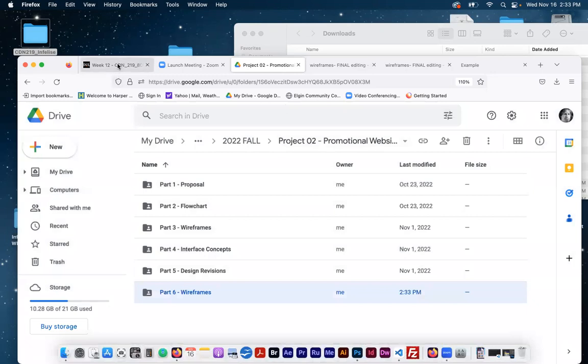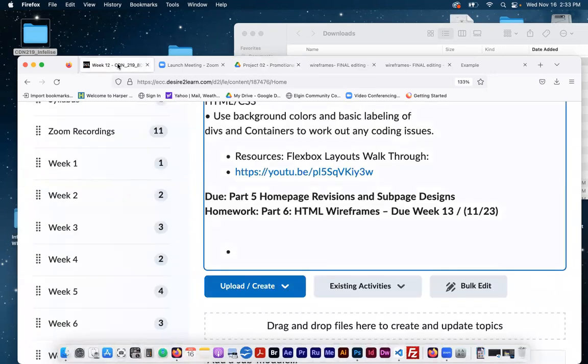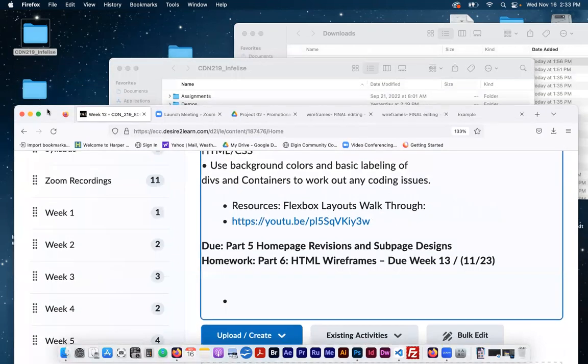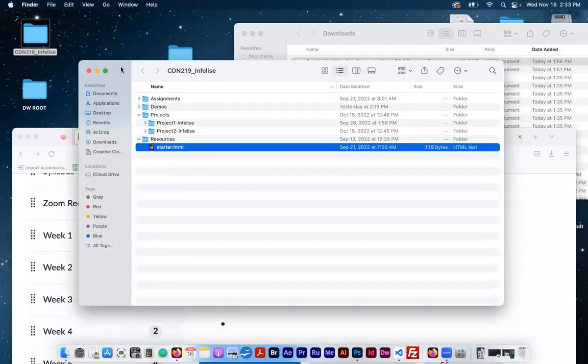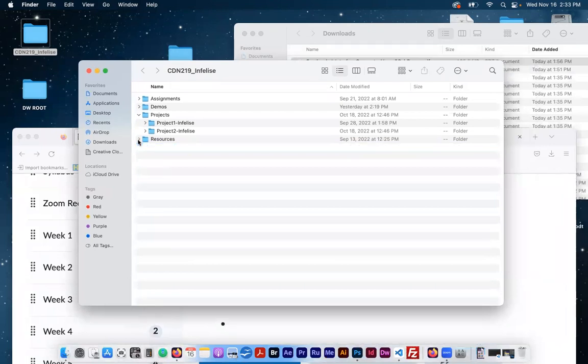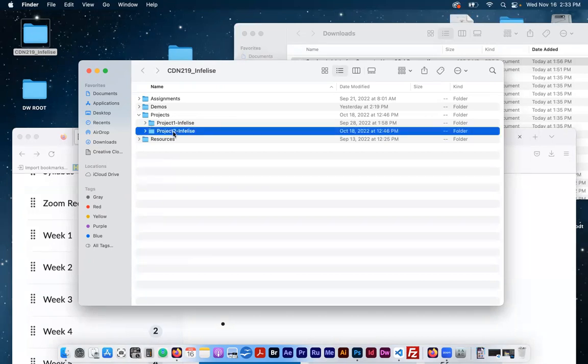Cool. So we're technically just zipping project 2. Well, in general, what I've done in the past is just always have my class zip the whole CDN219 folder and submit it. But if you feel comfortable enough understanding that all I really need is the project 2 folder, that's really all you need to zip to submit to me.